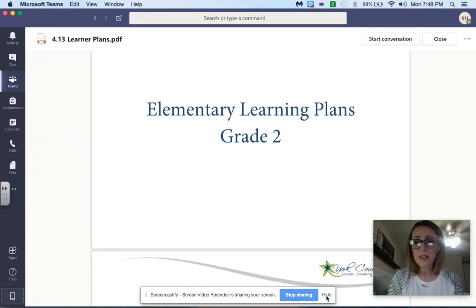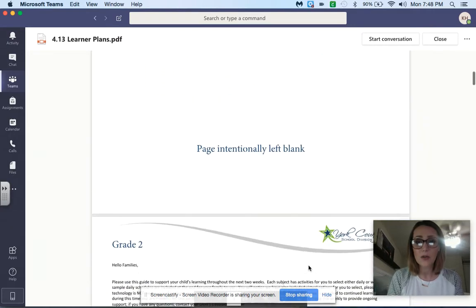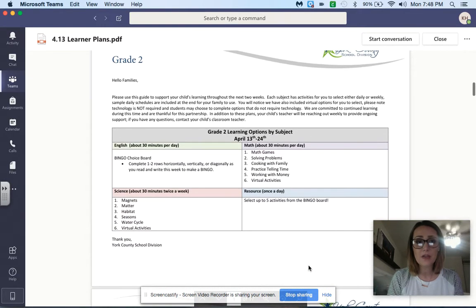So I will scroll down. This page right here is just an overview of what the expectations are. They're very basic. If you'll see, nobody is asking you to replicate a full school day. You should not be doing 7 hours worth of schoolwork during the day. We want you to do about 30 minutes of reading, 30 minutes of math. There are resource activities for you to do once a day.